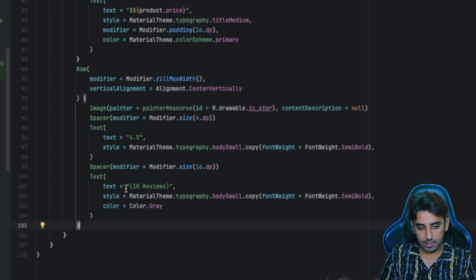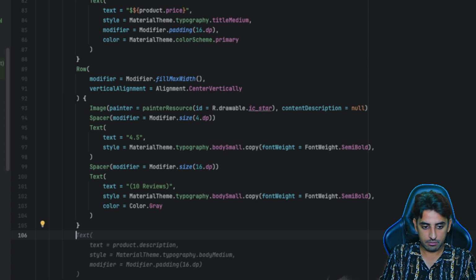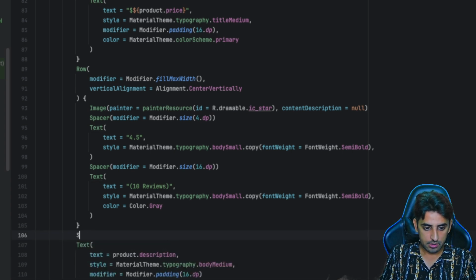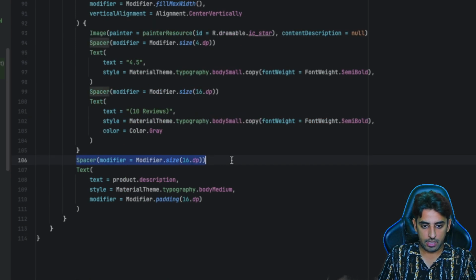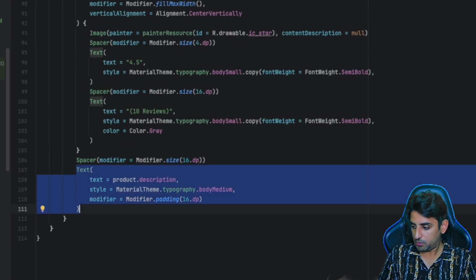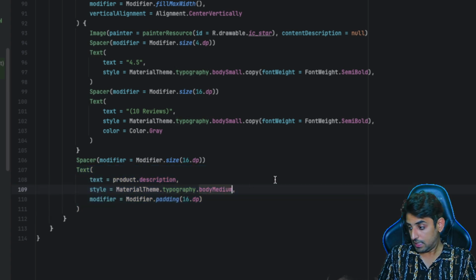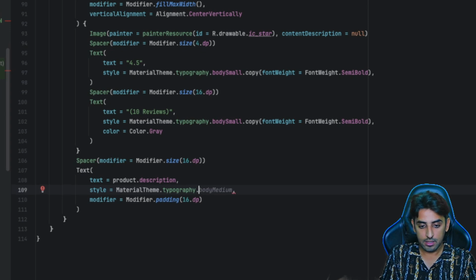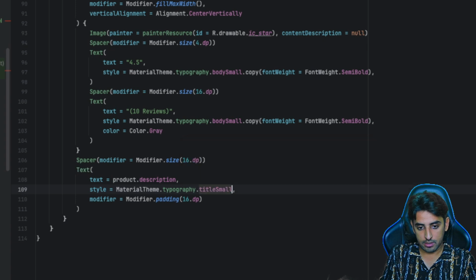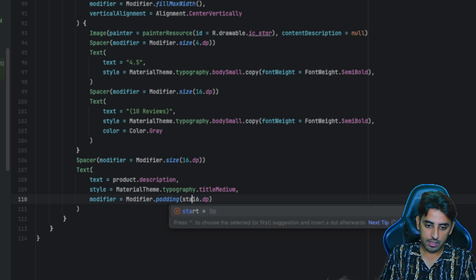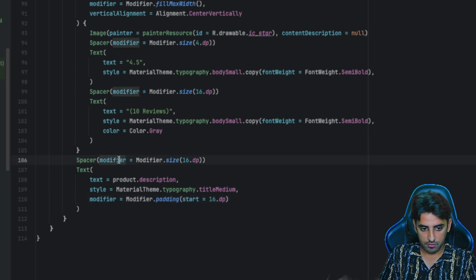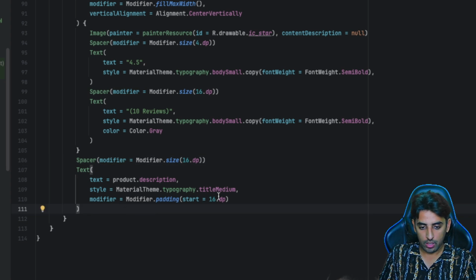Okay, the next thing is to add some description. So I'll use this, but before adding the description, I'll add a spacer as well. Okay, so this will add some space and then it will show the description to us. With description, there is a little bit of stuff that we would like to do. The first thing is that we need a title. So I'll call it title medium. Okay, and for padding, I'll just add some padding to the start because we already have this on top of it. Okay, that is the title.